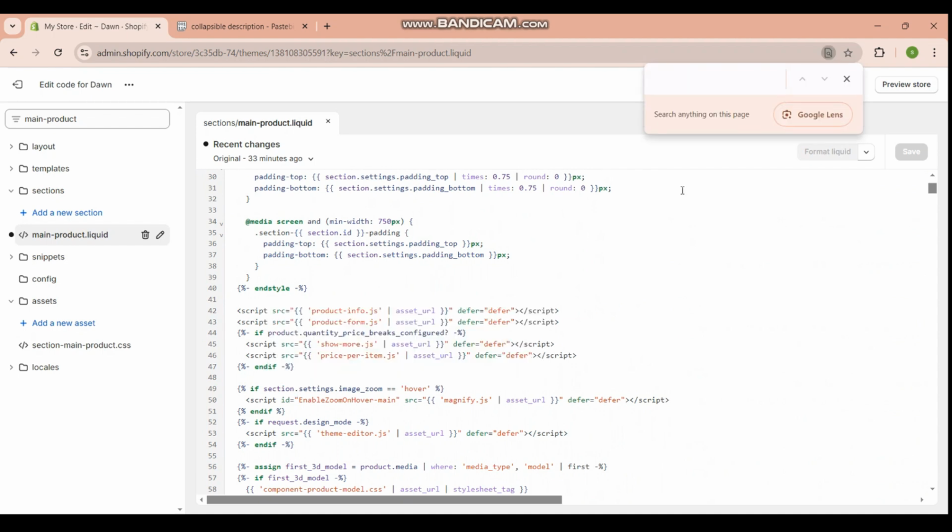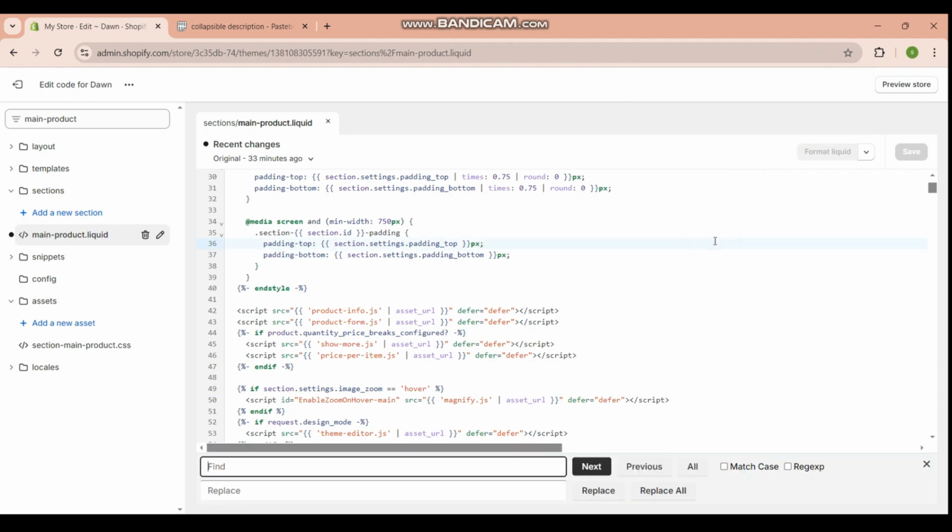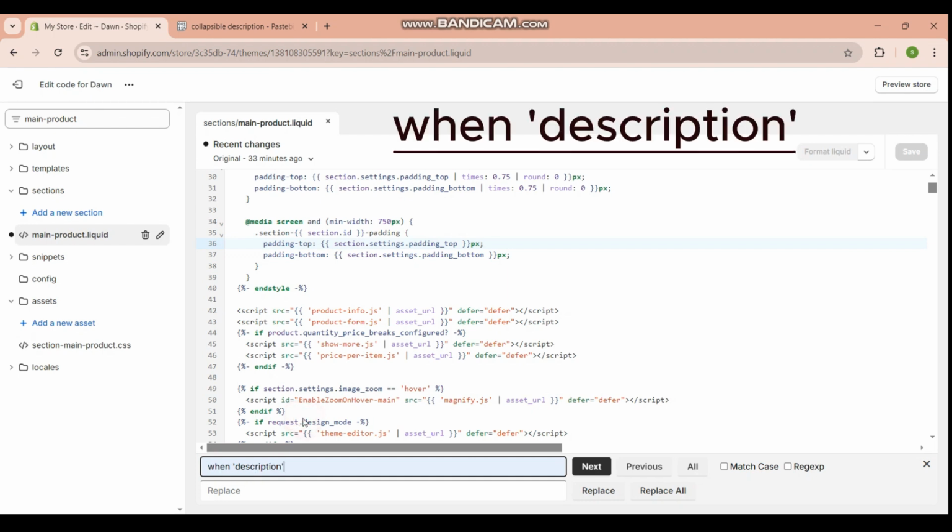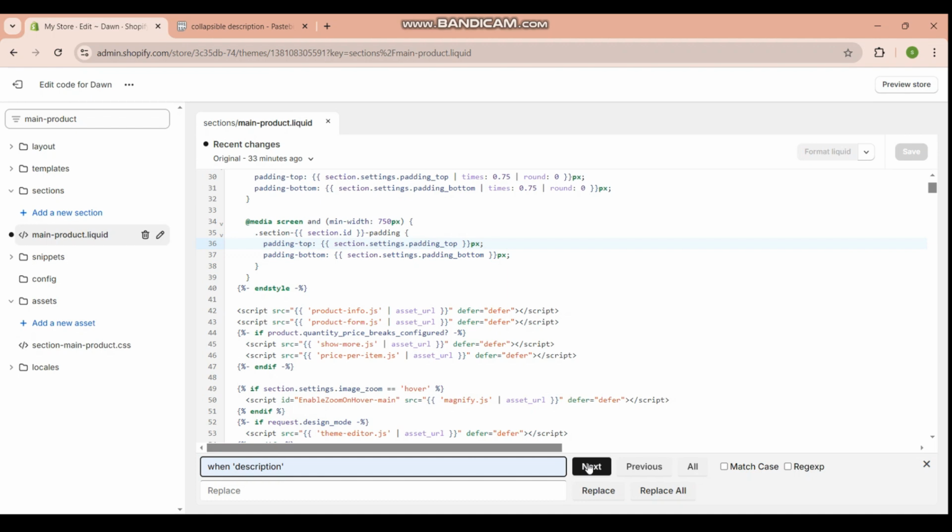You need to press this one. Hold on, not this one, guys. This will bring up a search bar on your screen. Just like this, you will see a field labeled find, and that's where you will type in description. Don't worry, guys, I will put here what you will type. And then click next, and it will highlight the section where the description is located.